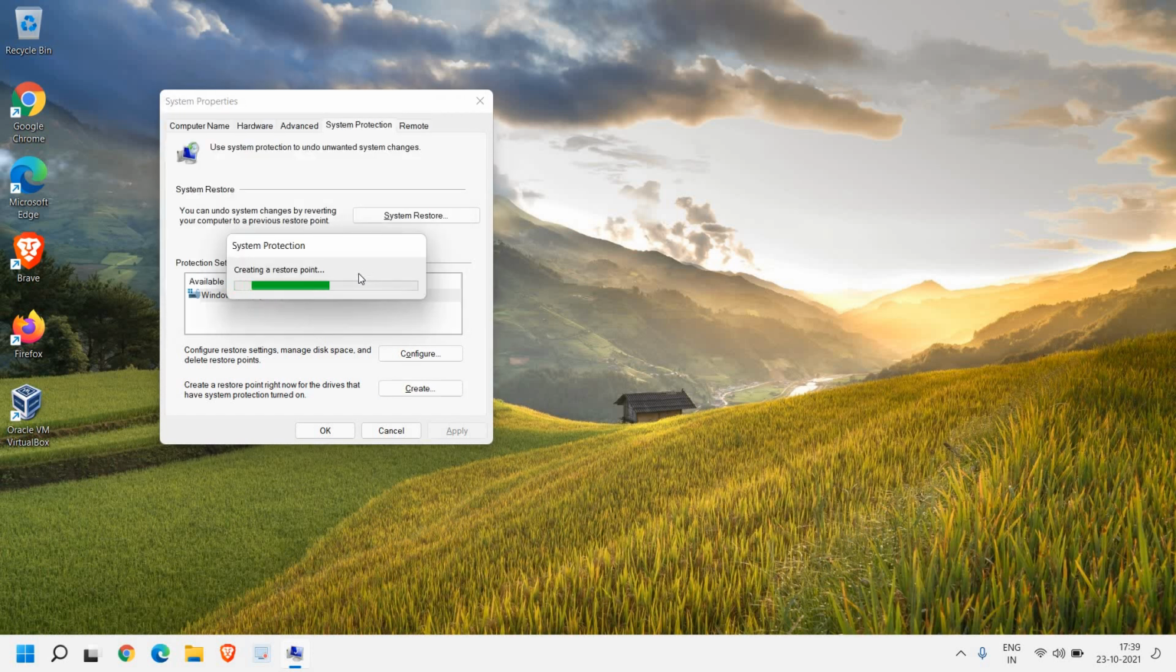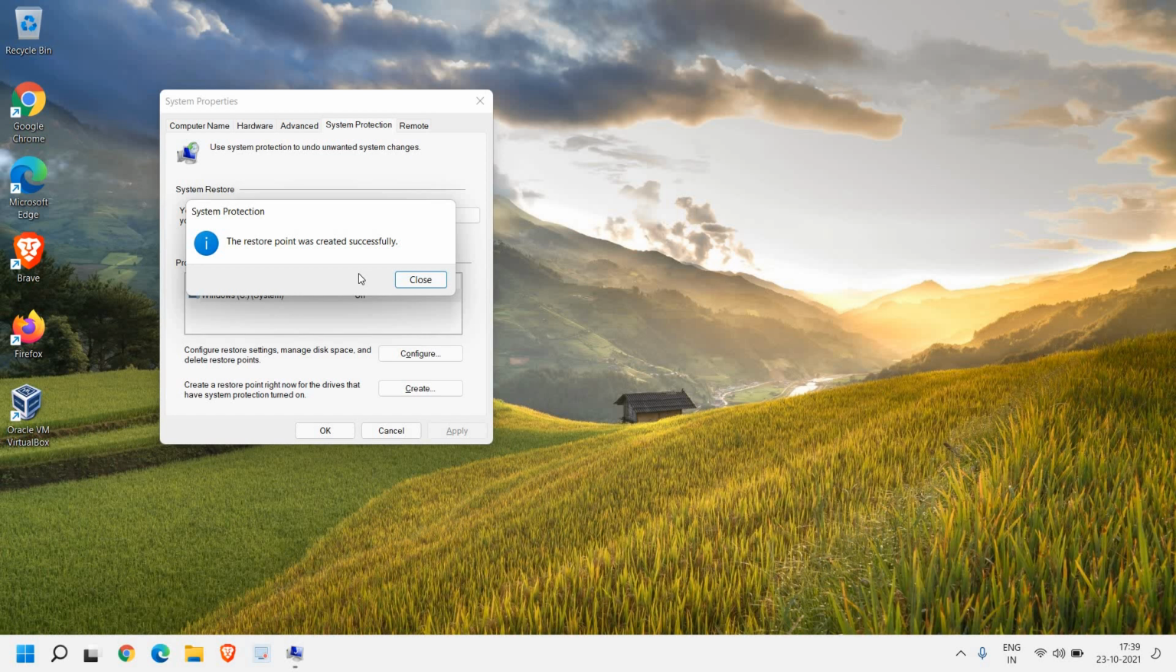It will create a restore point. Now if I make any changes in my computer or follow certain steps and I want to go back to my same restore point, I can go back to the same. So I can see the restore point was created successfully.